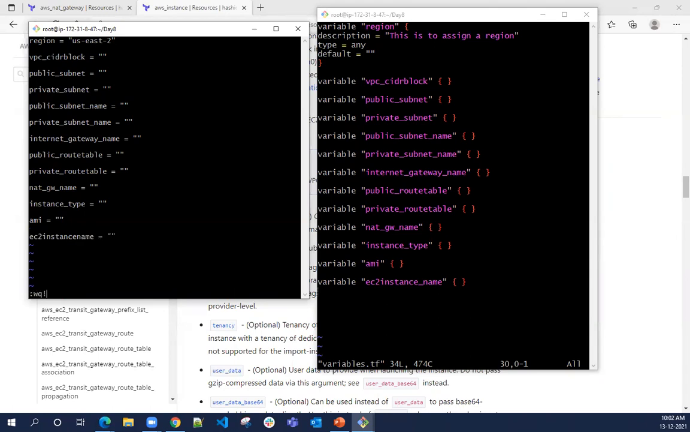Save it, come back again. Now we will be entering. One second. 1, 2, 3, 4, 5, 6, 7, 8, 9, 10, 11, 12, 13. First, we'll be entering all the details that we know. Instance name. And what is the AMI? Let me copy it right away.